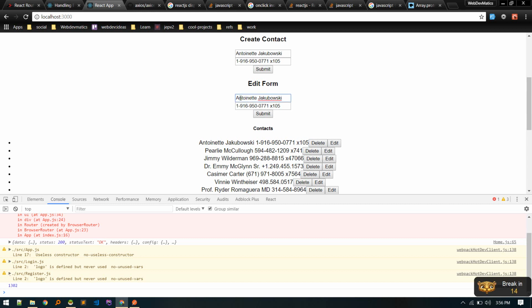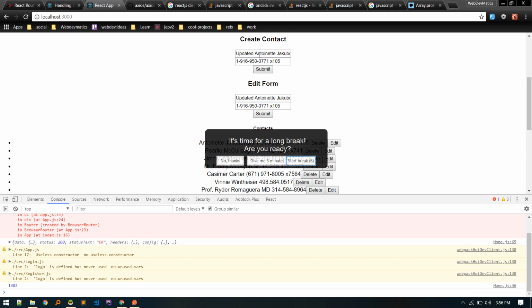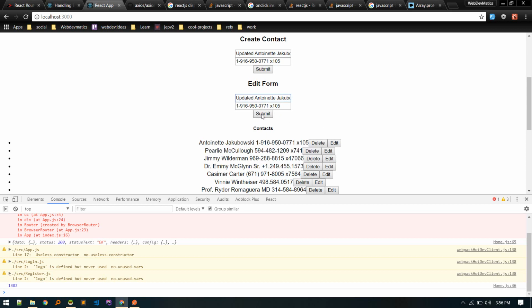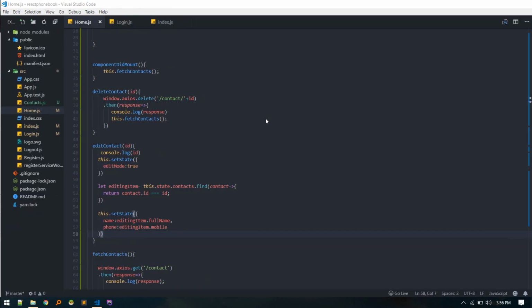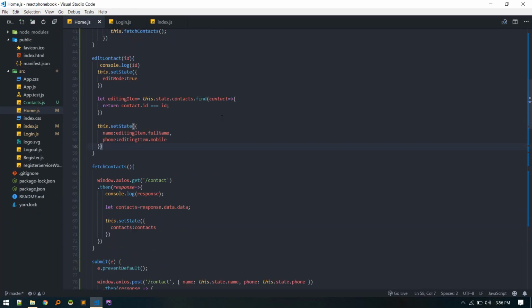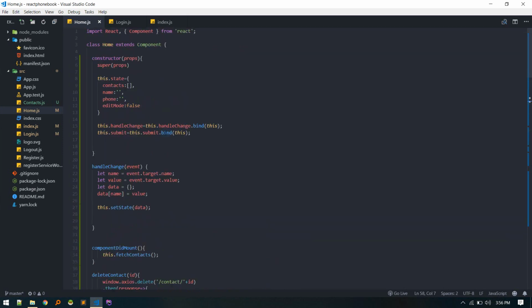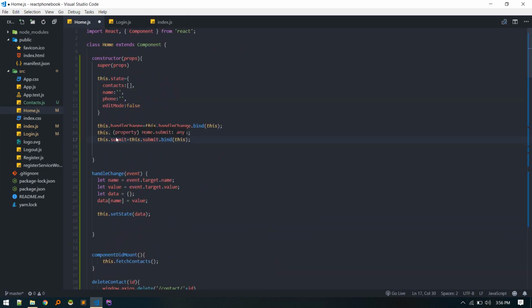Let's try to edit this Antonio. Update it. Antonio. Yeah, we can hide the create form. For now, just ignore that. And when someone hits submit on the edit form, we are calling the update method. So let's create that update method.